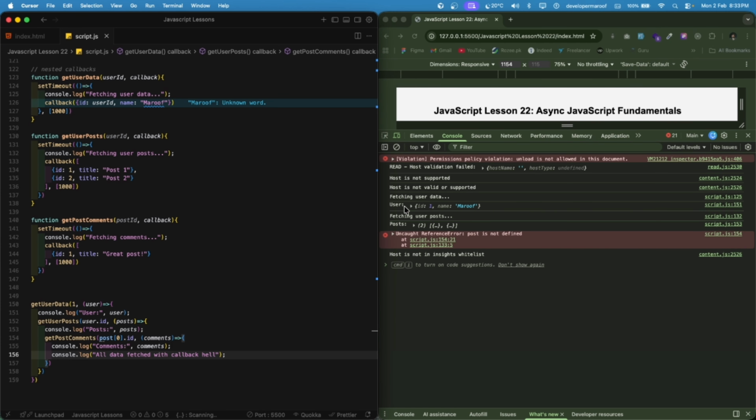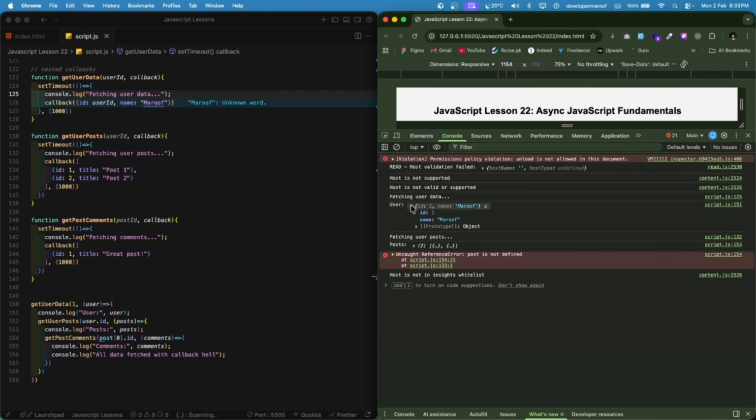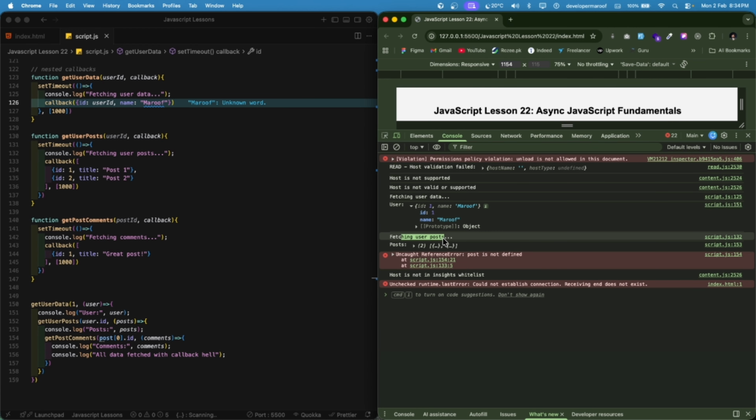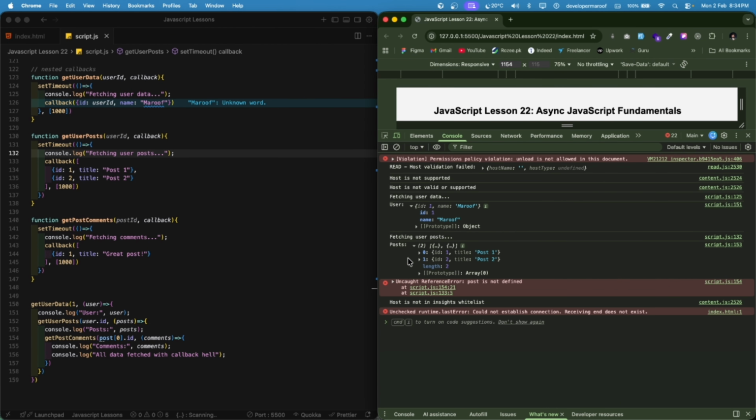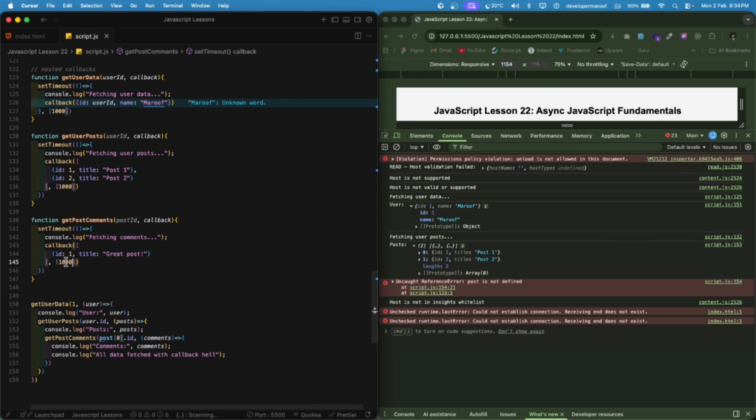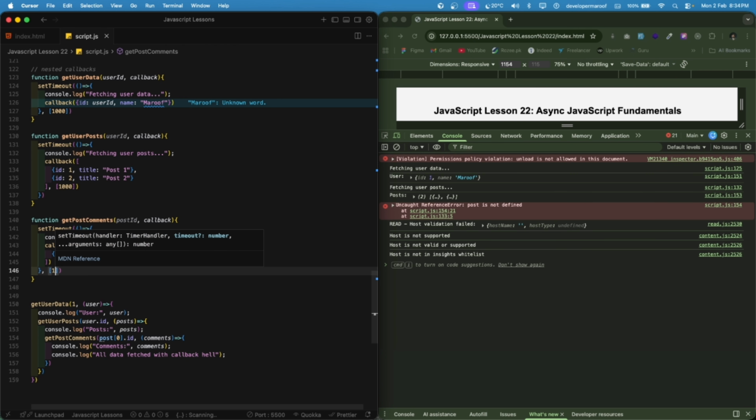So if we come to the log, we have fetching user data, which is from here. We have user data here, which has ID 1 and name Maruf, which is from here. Then we have fetching user posts, which is coming from here. Its data posts, which is an array. Inside we have an object right here. We can't see this. Why? Because maybe we made some mistakes. Okay, we made a mistake here. We don't have to put it right here, but here.